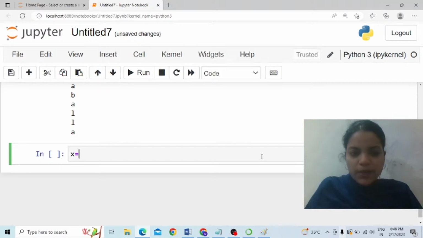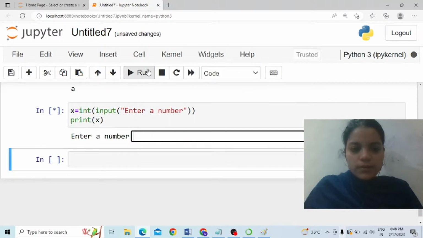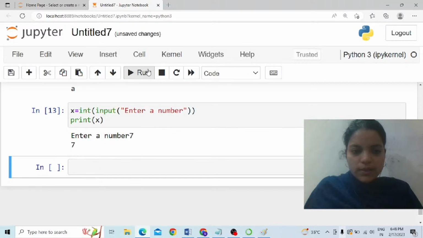So let me accept a number from the user. X is equal to int input, enter a number. Okay, print X. Check. So 7, and I say print X. X is 7. All right.